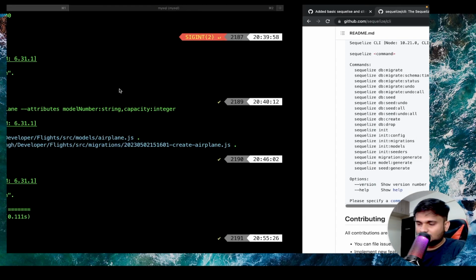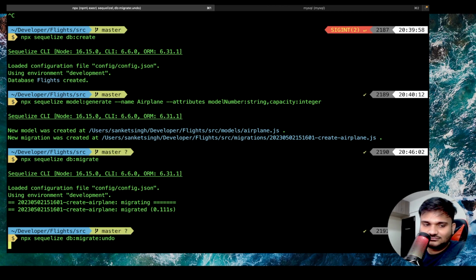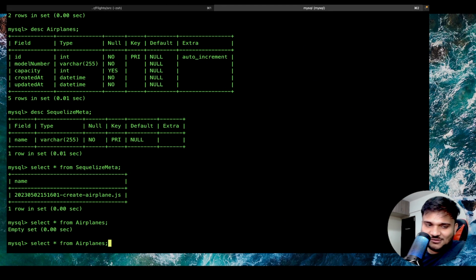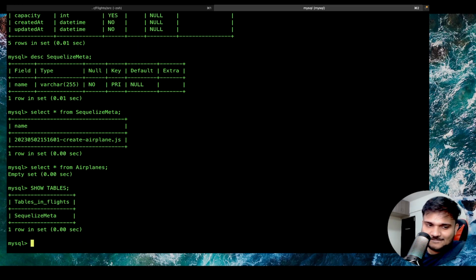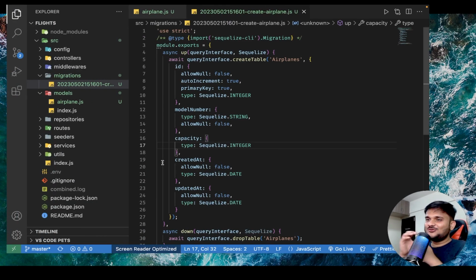So let's try to run undo. I'll say npx sequelize db migrate undo. The moment I press it, it will revert everything. And now if I do show tables, you can see this table is present, but your airplanes table is gone. And if you see the content of select star from Sequelize meta, you can see this is also empty because that migration has been reverted. So now you are able to technically create versions of your database schema.